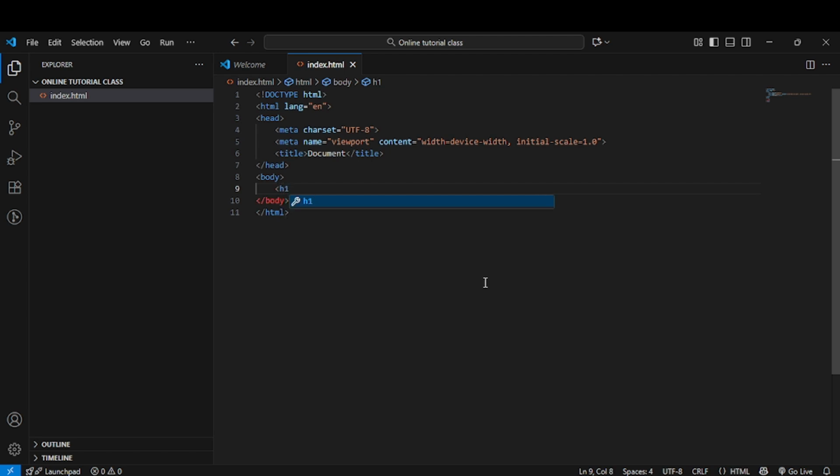We have something like this, the h1. Let's say hello world.